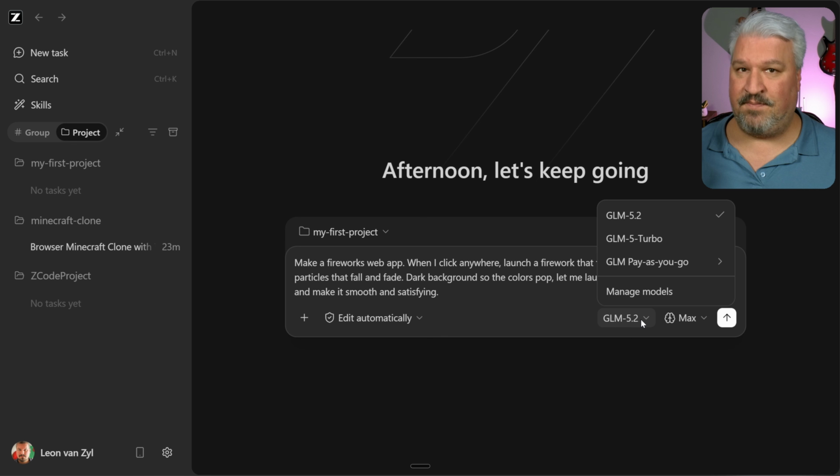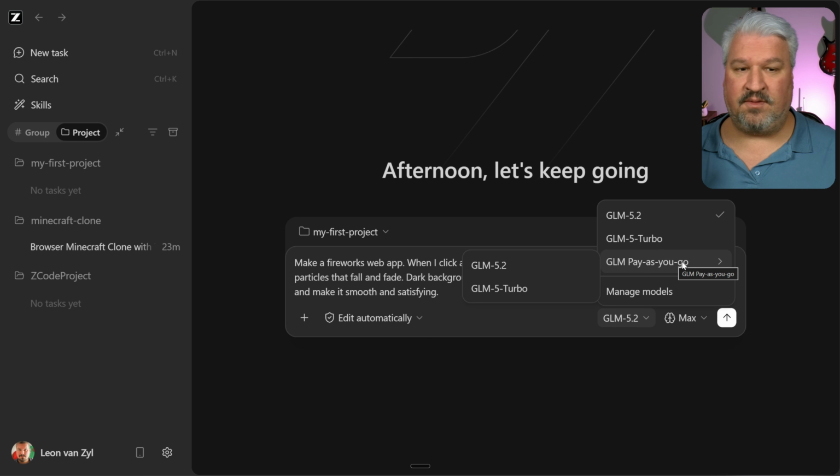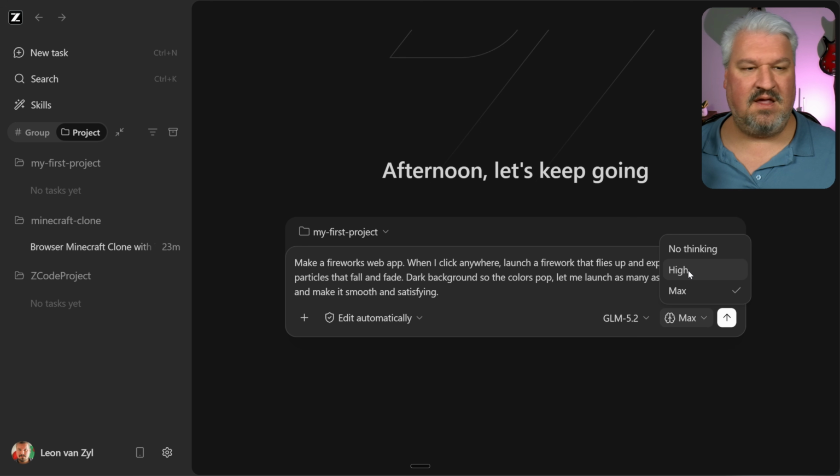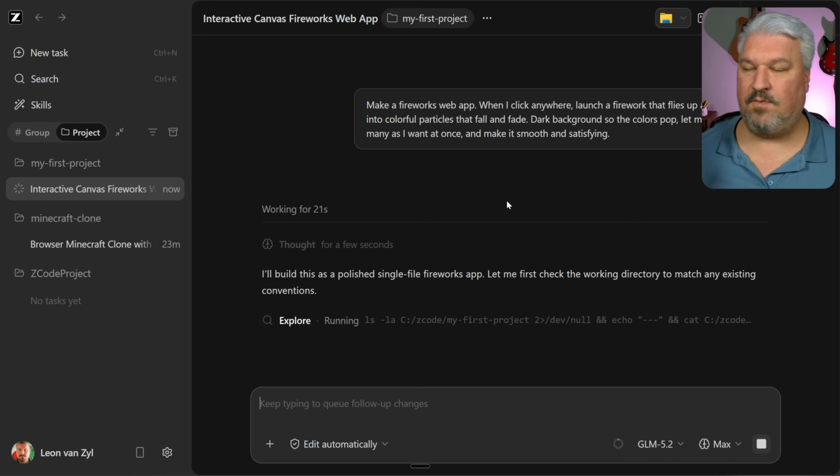If you are using the API, what you can do is go to the provider that you set up and select one of those models. Then we can also select the reasoning effort. Like you can disable thinking, set it to high or max. I'll just go with max. Then let's send this. Right, while ZCode is running, what you'll notice is that it just created this folder on the left sidebar, and we can see our session is currently running over here.